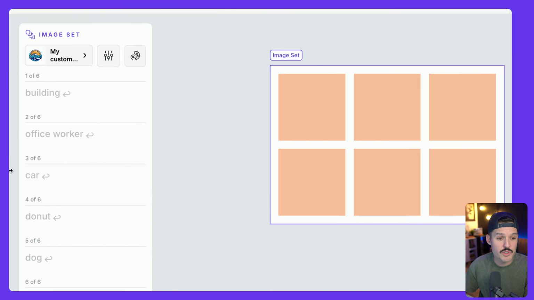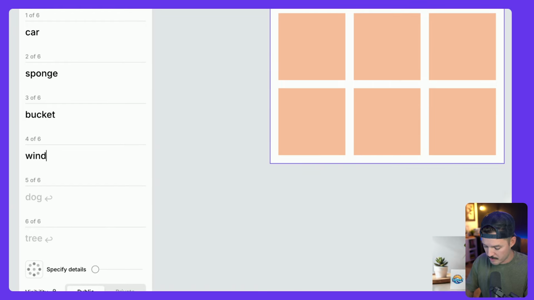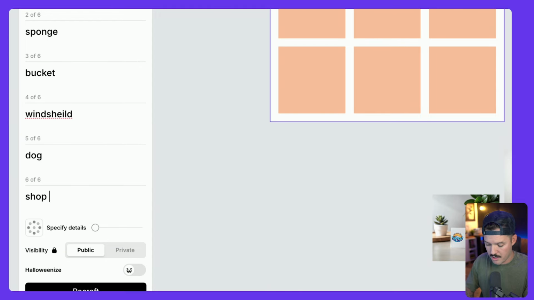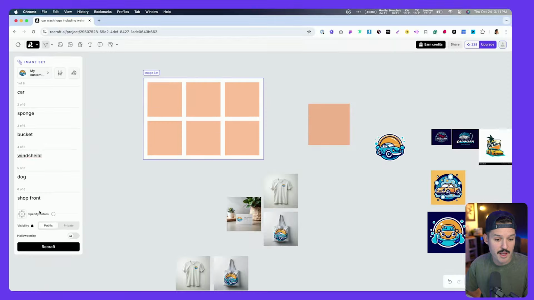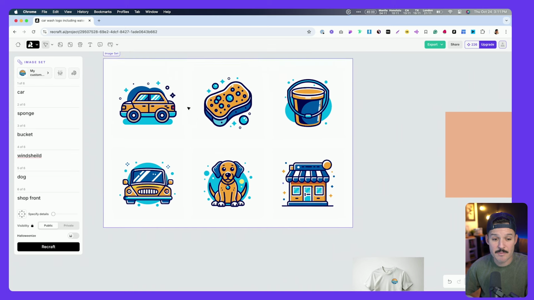So now what do we want? We want a car. We want a sponge, we want a bucket, we want, let me see, what else? Let's try something like a windshield. That might be kind of interesting. Let's do like a mascot, like a friendly dog, and then maybe we want a shop front of some kind. Now with that being done, we're gonna go ahead and press Recraft, and just like that, it has created a consistent image set for us.